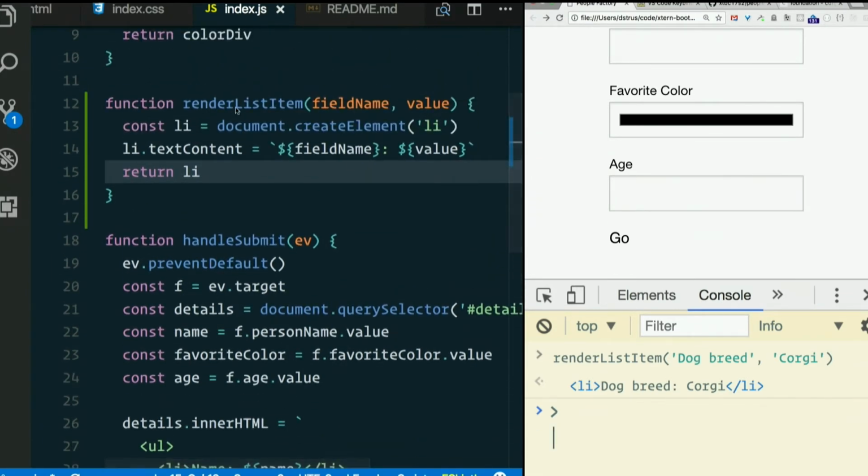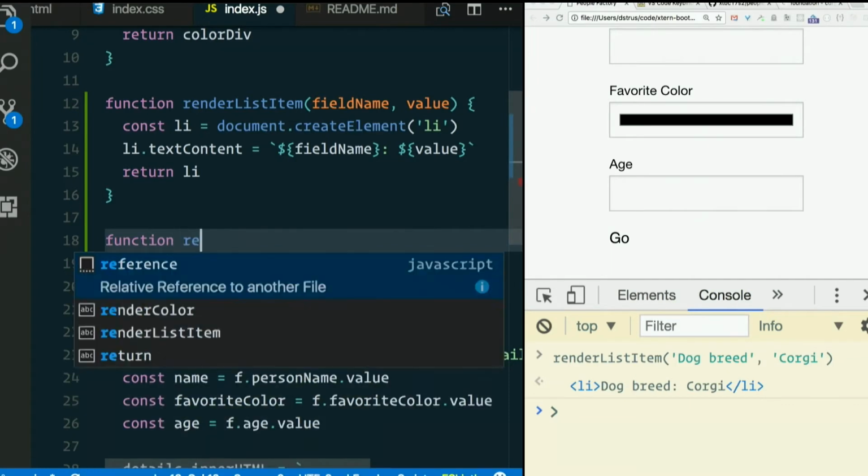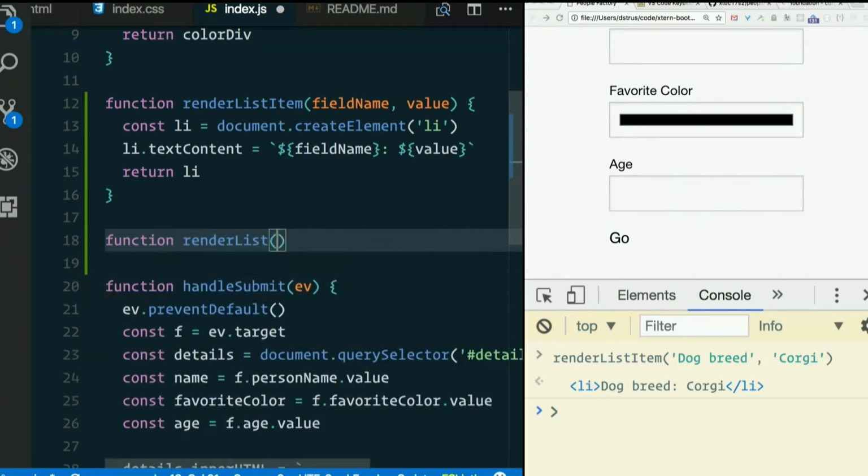All right, so now we need to call renderListItem over and over for each one of these. And they're all going to end up in a list. So we need to make that list. Be super cool if we could eventually get to the point where we have renderList. And I don't know, it's going to need a bunch of data. You could call it data, you could call it personData, whatever. How about personData?